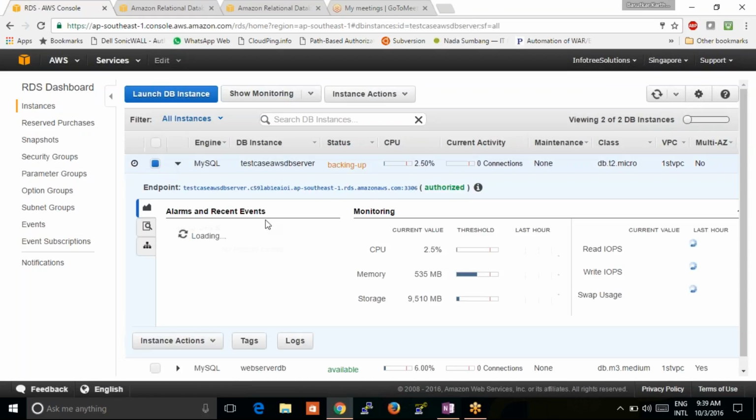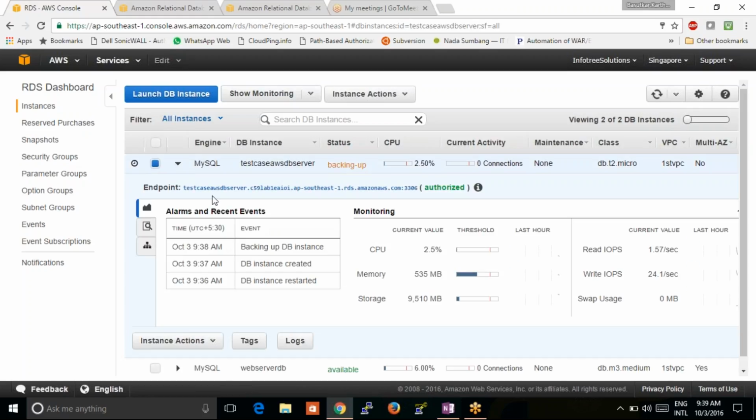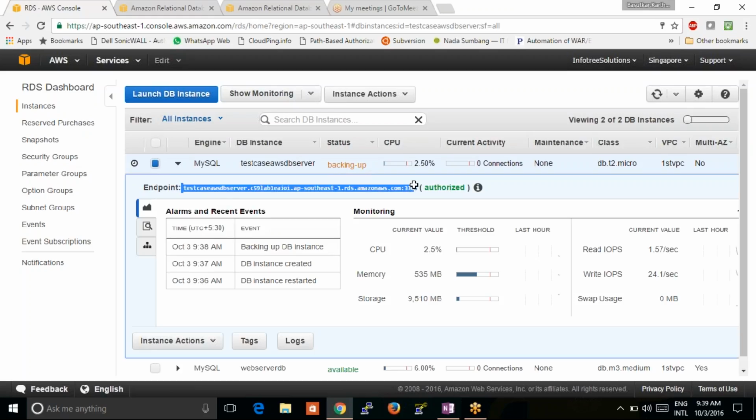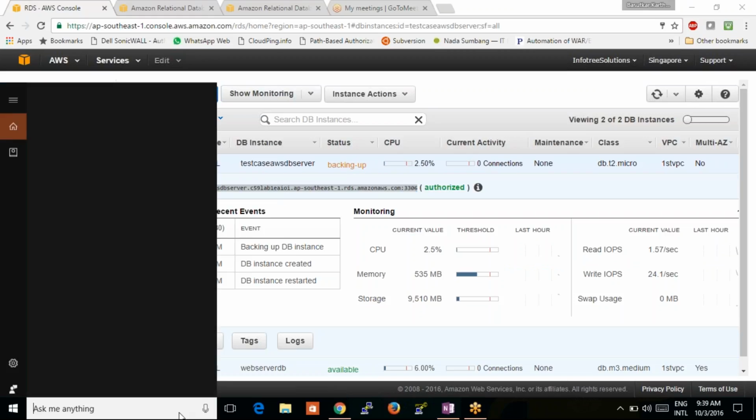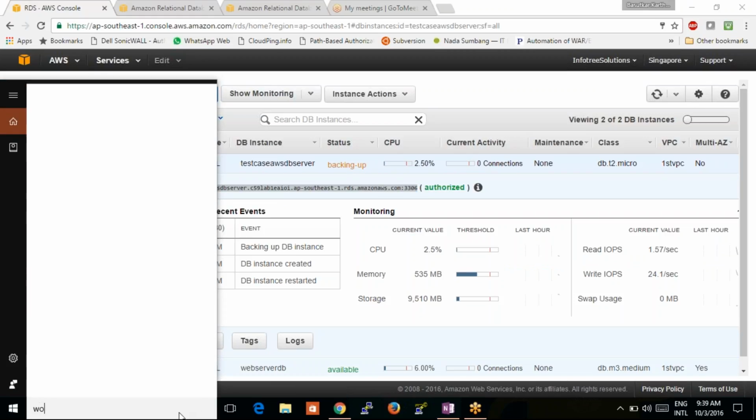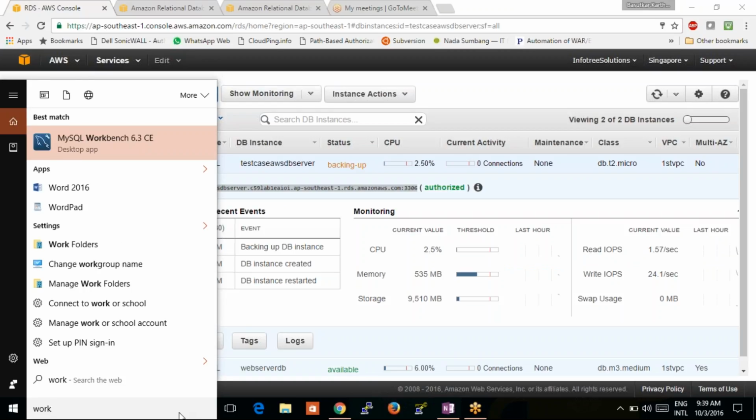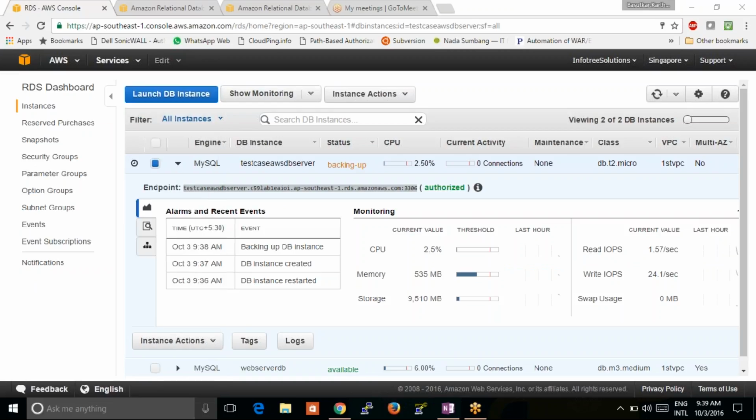Have they provided any endpoint for us? Yes, we got an endpoint. It's like an address. By using this address, we can connect to this database server. In order to connect to this MySQL database server, we need a client-side application or software. We call that software MySQL Workbench. I had installed it on my PC. I'll open that, MySQL Workbench.